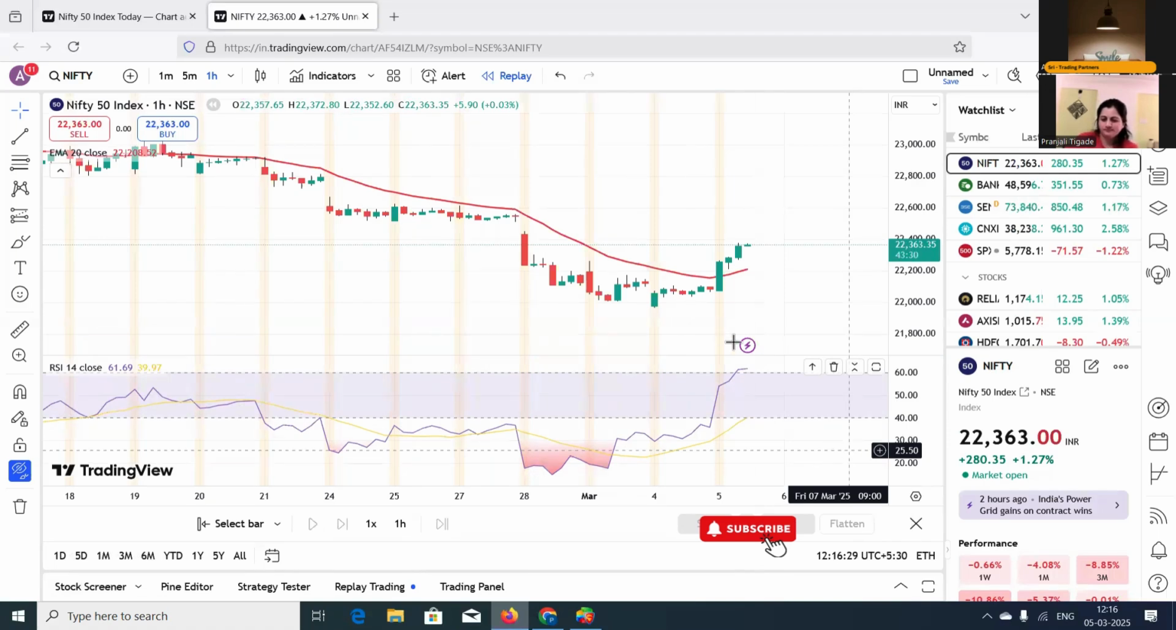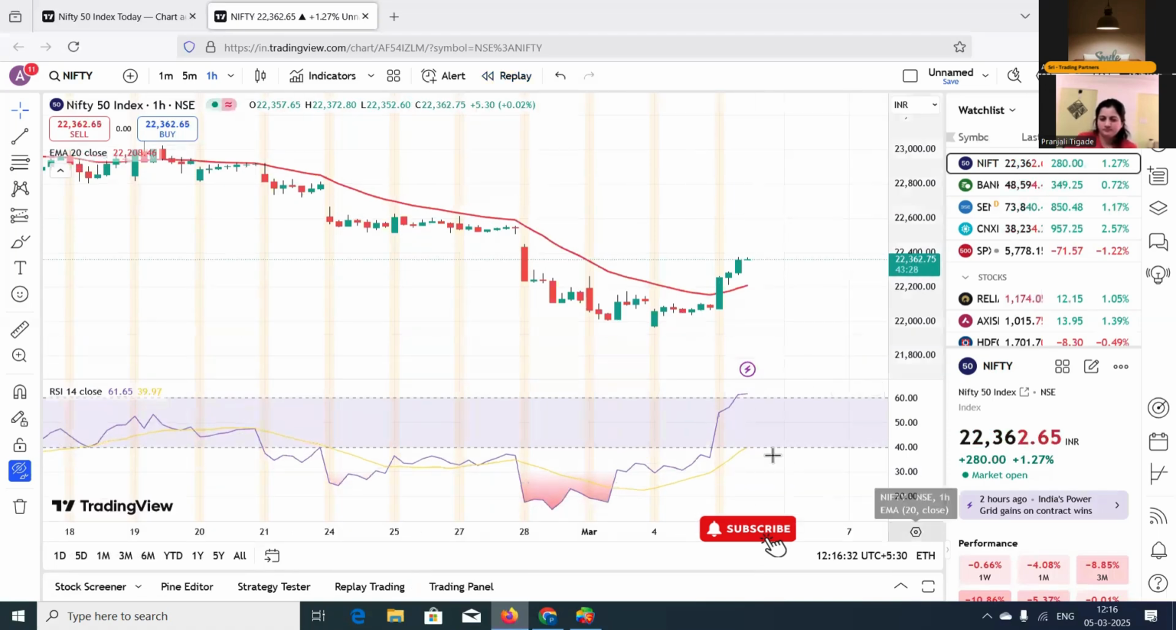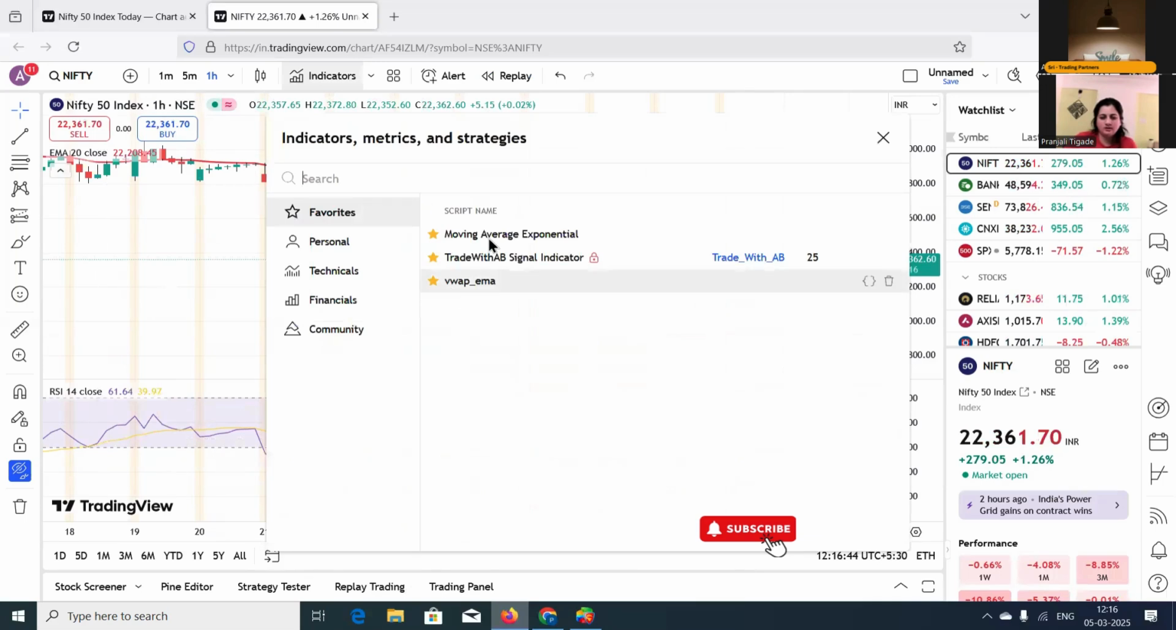Yeah. I think you mentioned about the free plan, how many indicators can a person add? Only two indicators are visible in the free plan. So if I try to add one more indicator, it won't allow me to add.